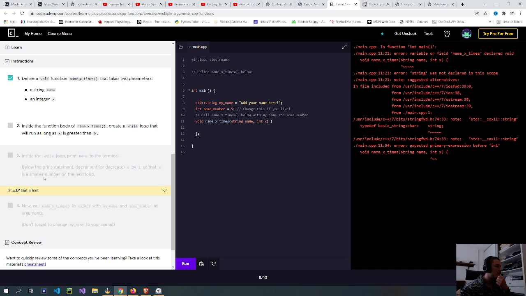Set the function body of name x times, create a while loop. Let me ban this guy.